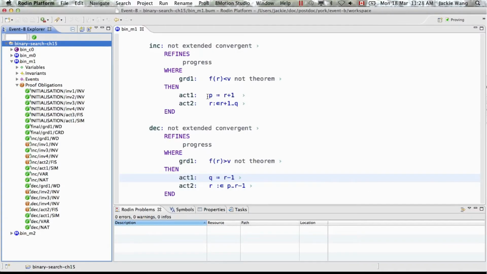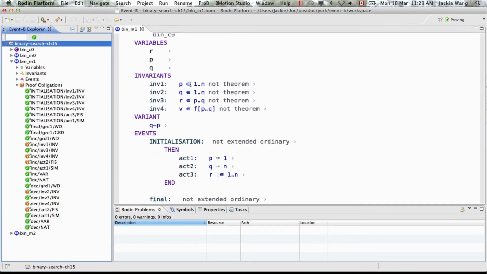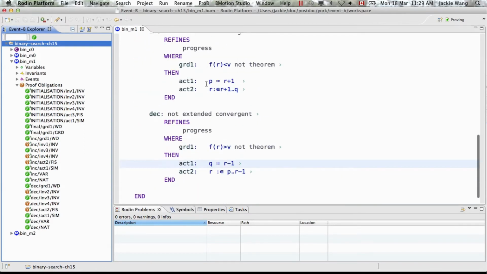These two actions, assigning r plus 1 to p and assigning r plus 1 as a lower bound for the new value of r, actually generate two proof obligations with respect to invariant number 1. Because we are now increasing the value of p, we want to make sure the new value of p, which is now r plus 1, is still in the range of 1 up to n. The second is that the new value of r can really be assigned, by ensuring that r plus 1 up to q is non-empty.